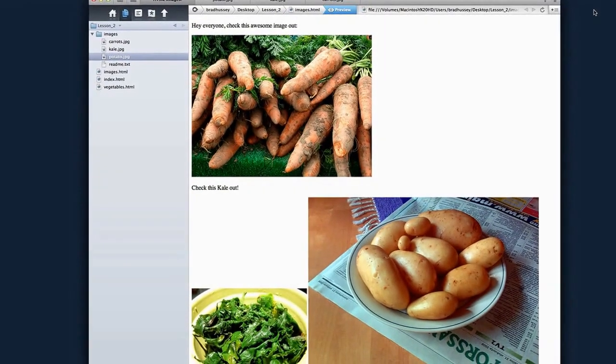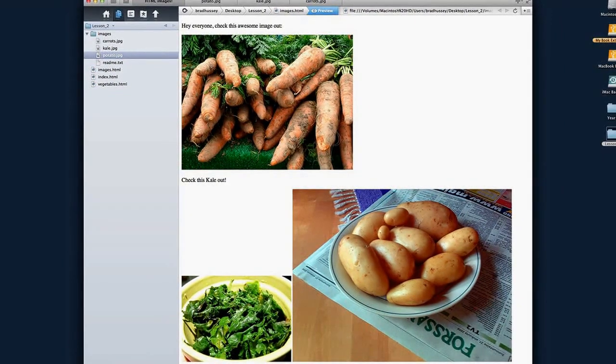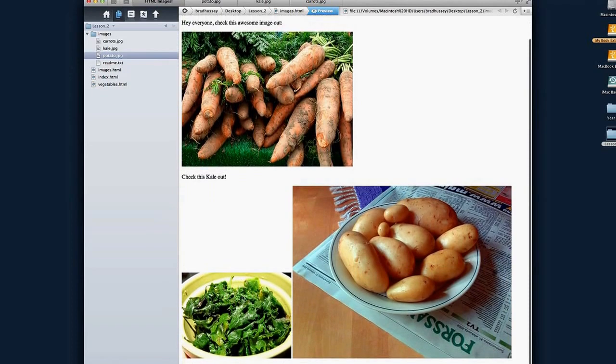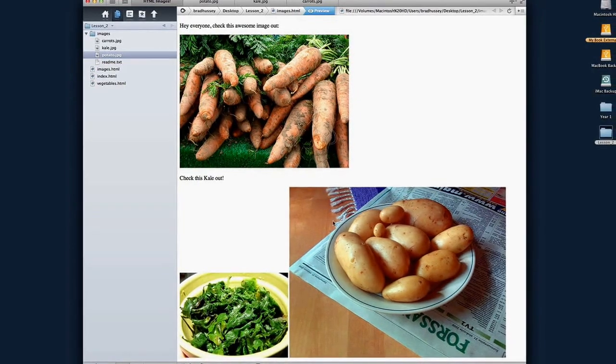Okay, so this looks a little bit funny. The image looks like it popped up beside the kale here. It's not displaying vertically down the line like everything else is, like the H1, the paragraph, this image, more paragraph text. You would think this potato image should be below the kale image, but it's not. It's popping up beside it. The reason why is because images are inline elements.